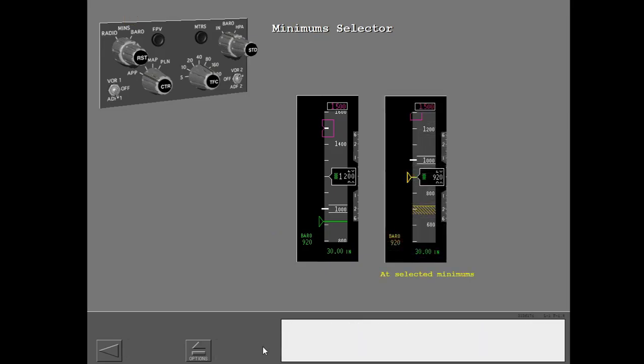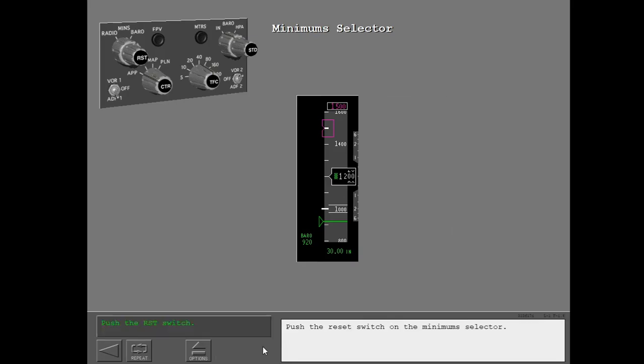Minimums. The approach minimums reference and numeric display turn amber and flash as the airplane descends below the selected minimum altitude. The cross-hatched area indicates the altitude for the runway of departure or destination from the FMC. Push the reset switch on the minimums selector. When the airplane is above the selected altitude, the numeric display is removed.